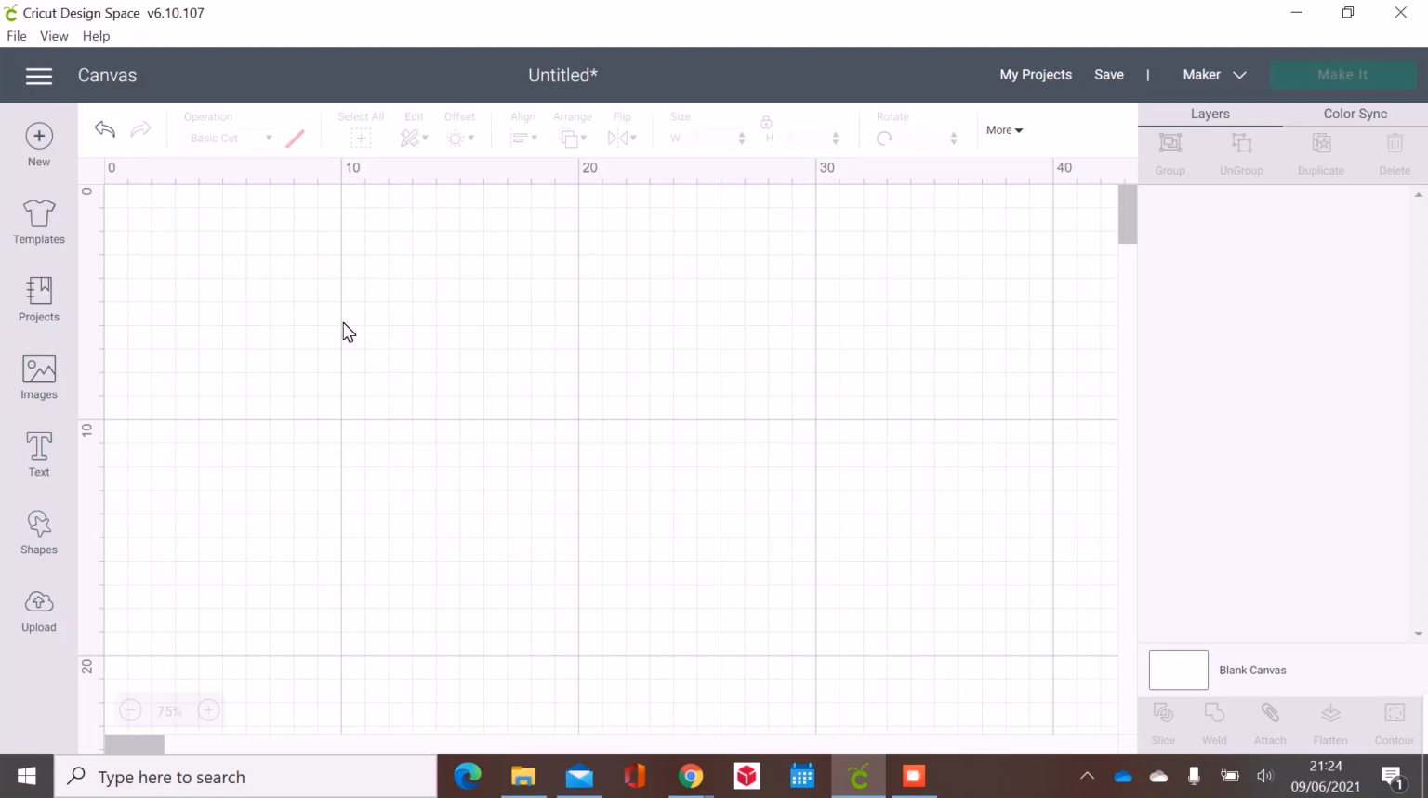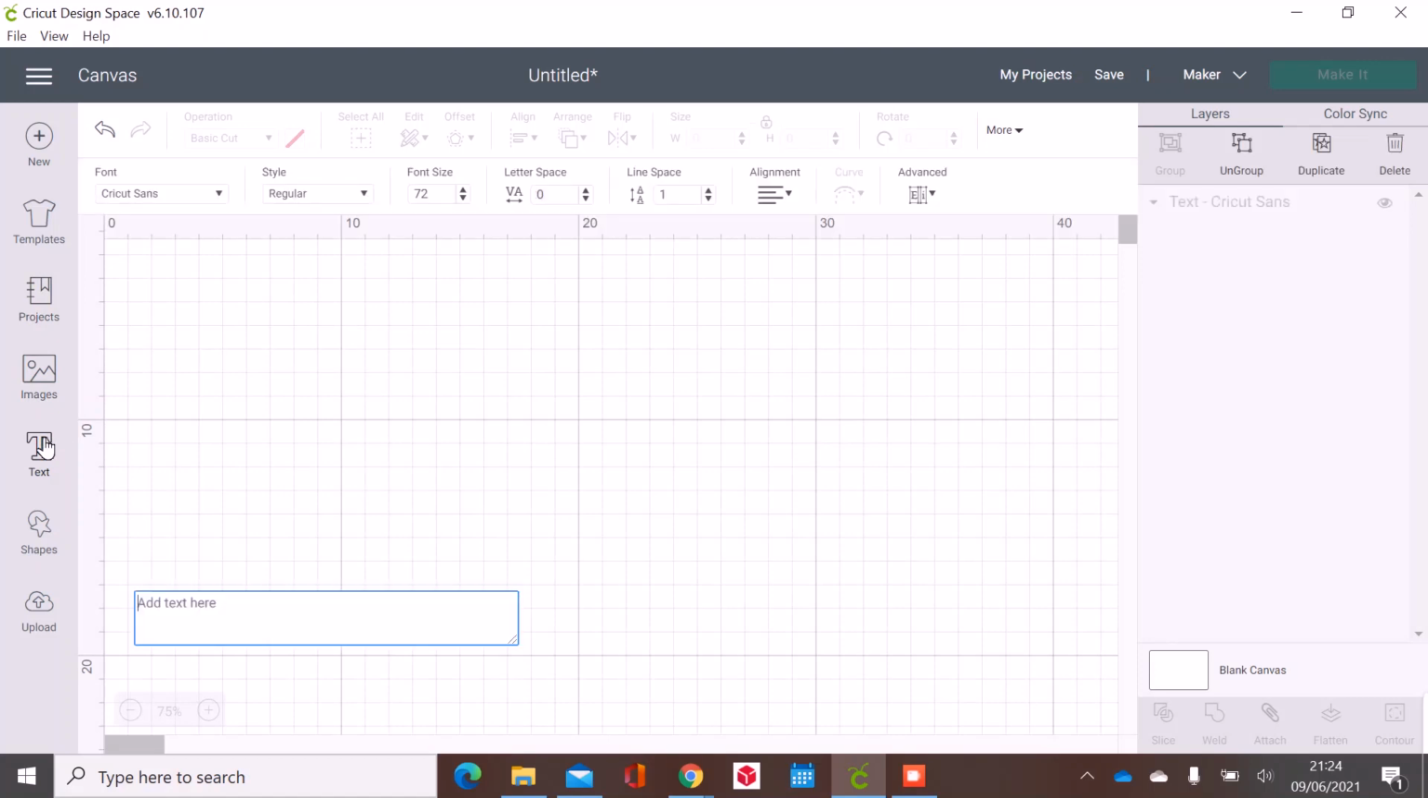across so many of our items. It really is quite simple, and I'll show you now. Go to your text box in Cricut Design Space and type your word.